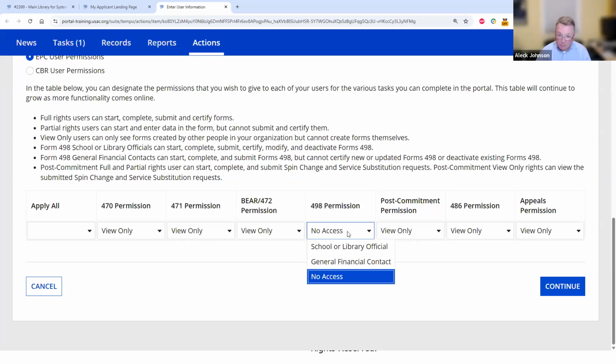no access, they can't see it at all; general financial contact, which allows somebody to view the information, but not to change everything; and then school or library official, which allows you to modify the contents. And this is important because the 498 is where you figure out who gets the actual money. So it's critically important to make sure that these are correct.